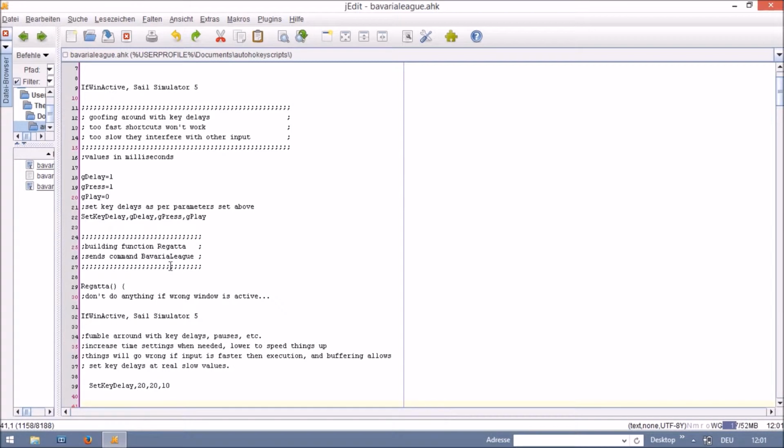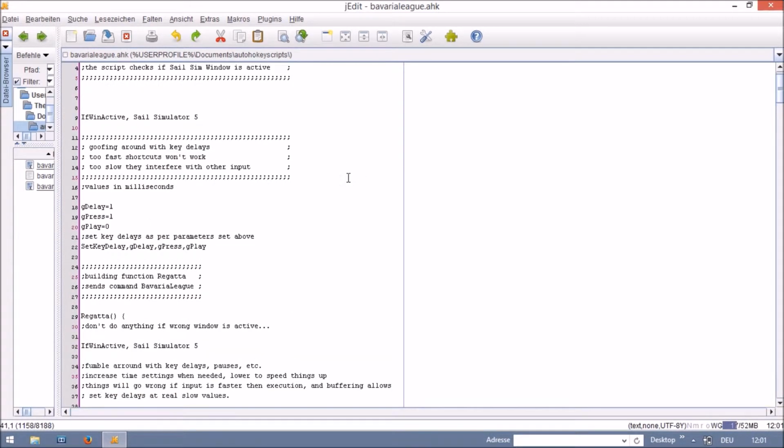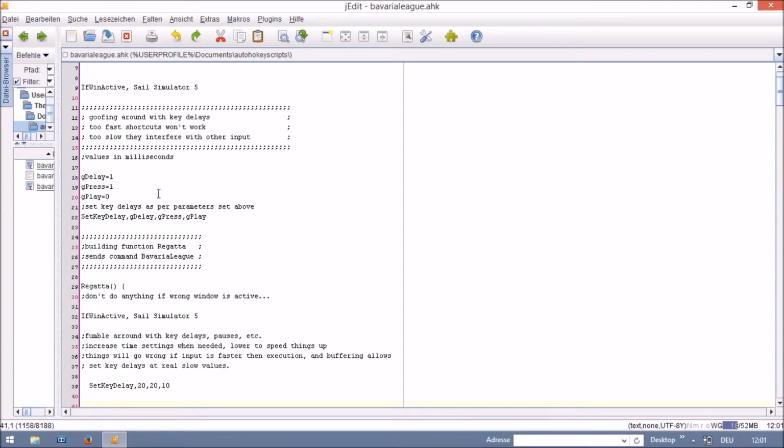Without any brackets or whatever, this really does nothing. If when active followed by a block of code would make the execution of the block of code dependent on the if the window is active, this just simply does nothing here.